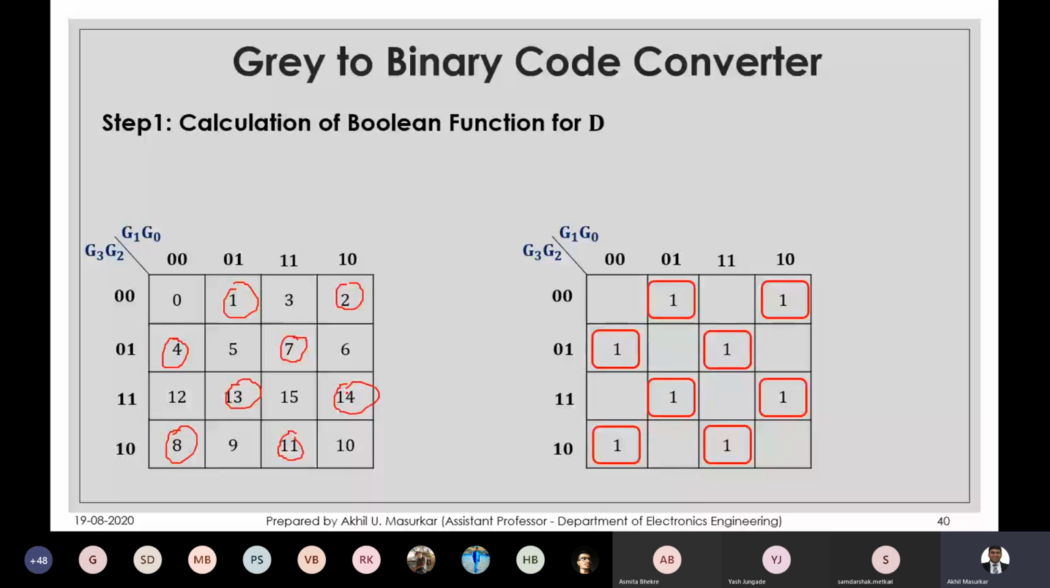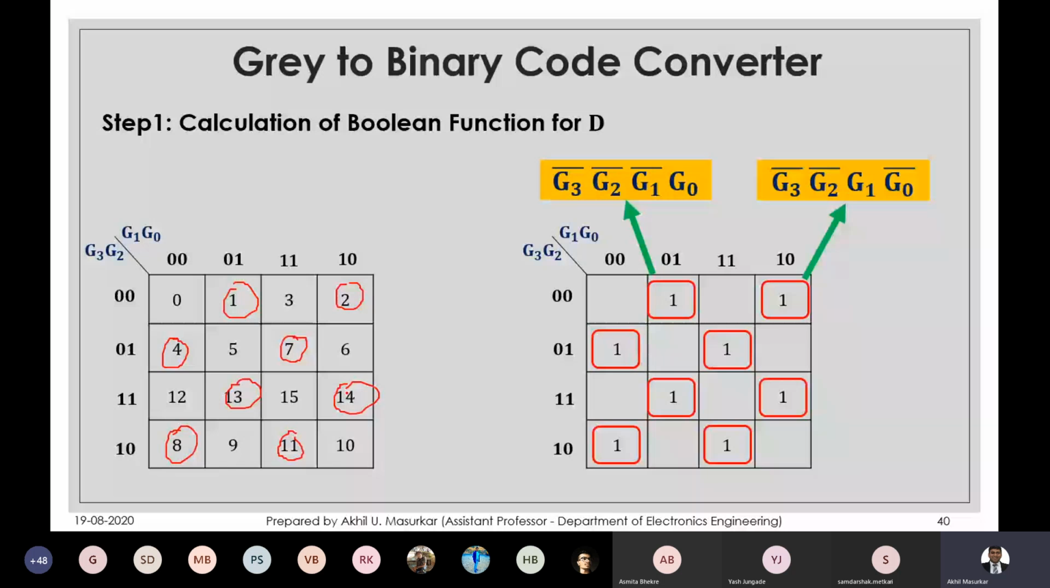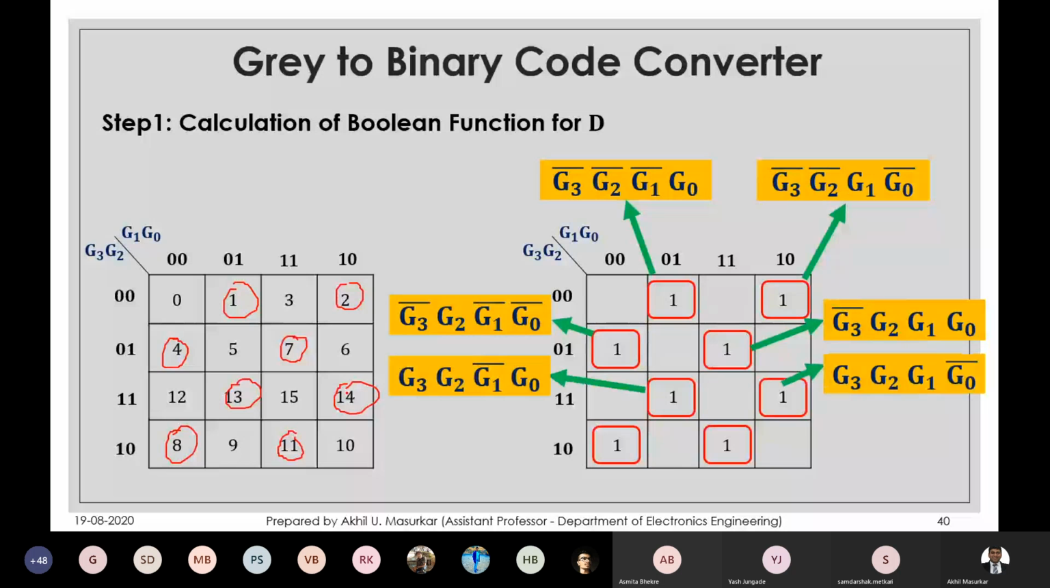And each isolated cell will give me, so this is G3 bar, G2 bar, G1 bar, G0 bar, G3 bar, G2 bar, G1, G0 bar, G3 bar, G2, G1 bar, G0. Whichever is 1, you will keep it as uncomplemented, and whichever is 0, you will keep it complemented. So these are the 8 terms.